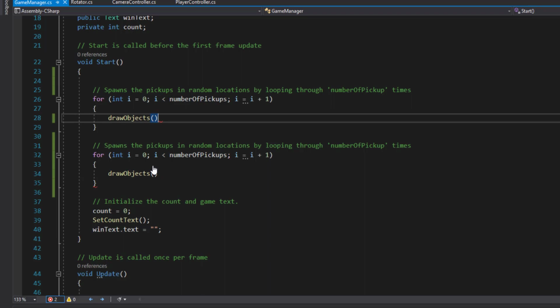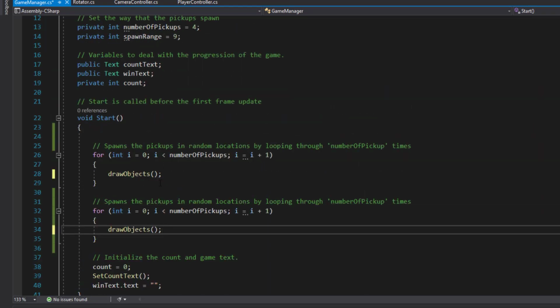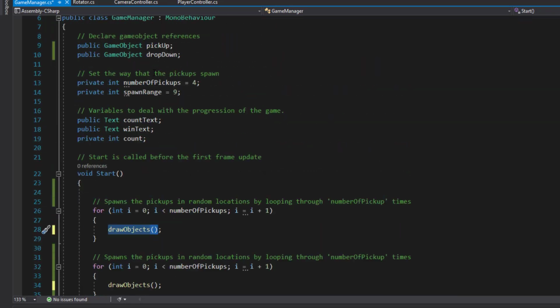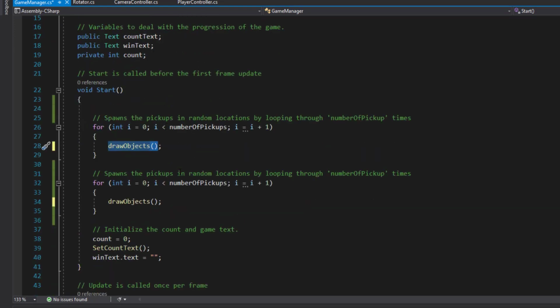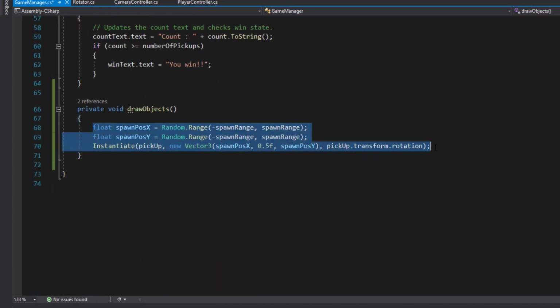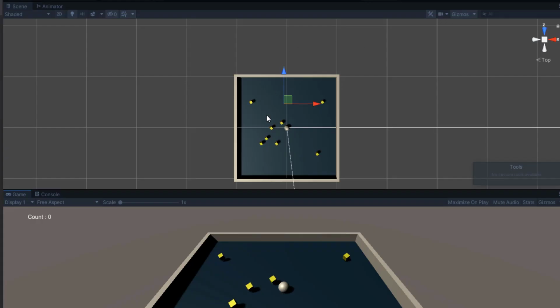If I run it now, I need to put semicolons at the end of the line, sorry. If I run it now, it's going to call that function number of pickup times, which is 4. So it'll call it 4 times and then call it again 4 times. And each time it calls it, that's the piece of code that'll get executed. So it'll generate 2 random numbers and then instantiate a new pickup. So if we go back to our game, you can see that we've now got 8 objects on the screen because it's been called twice in 2 series of for loops.